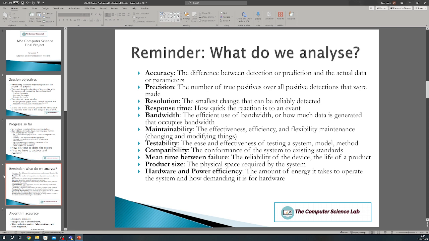A reminder here: what do we analyze? I have highlighted here, in bold letters, things that you can analyze and evaluate: the accuracy, precision, resolution, response time, the bandwidth. We can go through them one by one, but the most important thing is to make sense of the explanations of that.